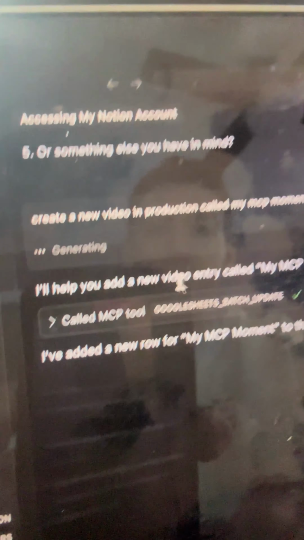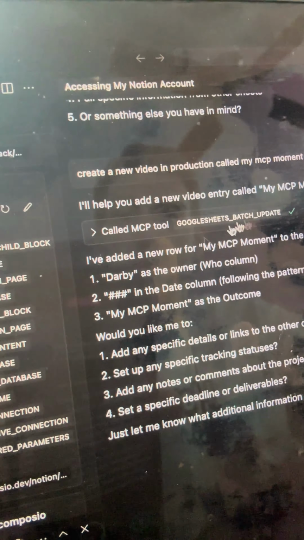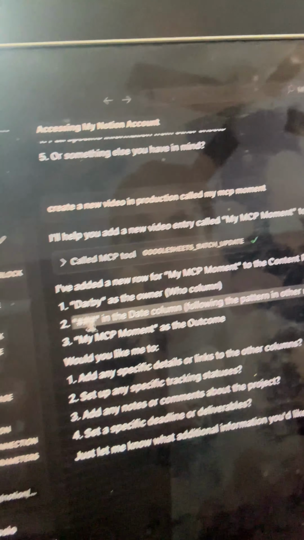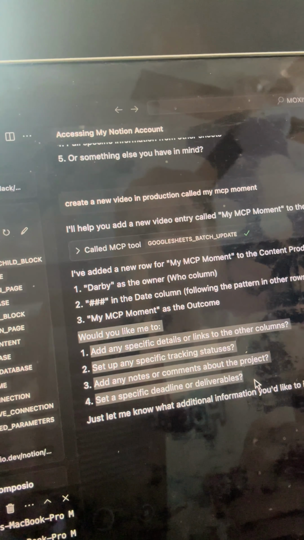And I'll be able to tell my interface here in Cursor that I want it to do this. And right now what it's doing is I'm helping you create the sheet. I'm still accepting the things that it's going to be doing. But now it's saying I'll create a new video entry called My MCP Moment in the content production pipeline. So we see I've added this. Darby is the owner. The date. My MCP Moment is the outcome. And it says, what would you like me to do?